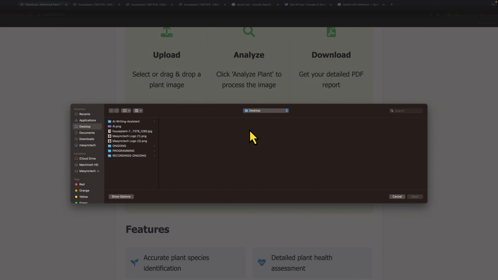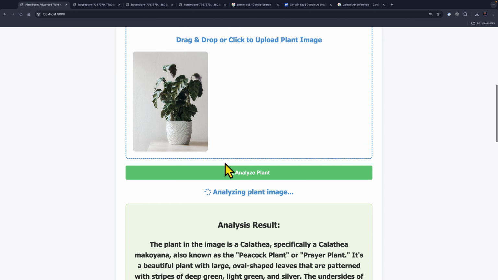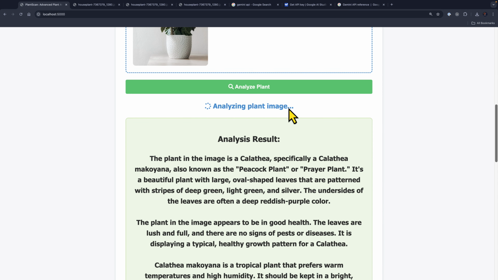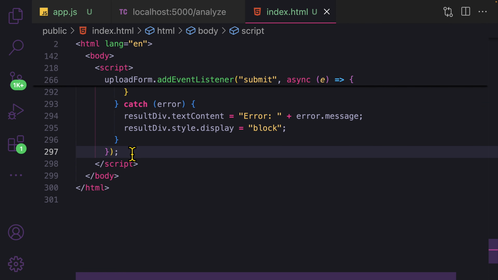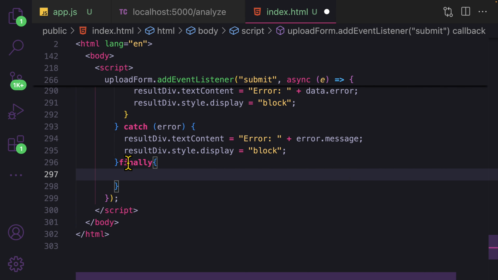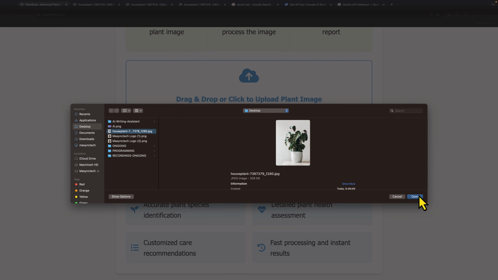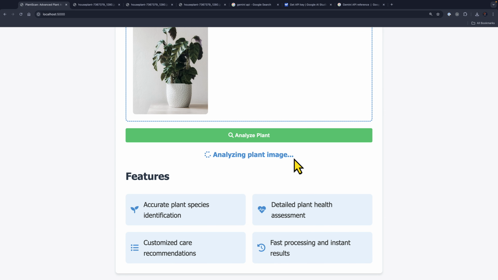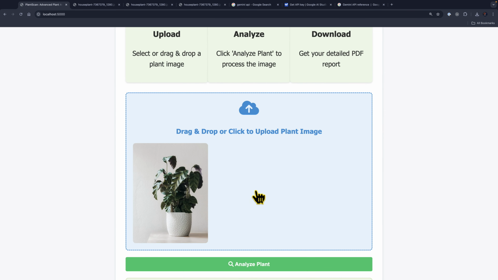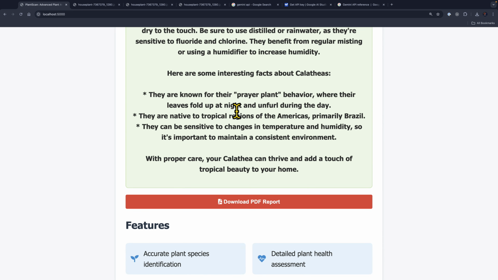So I'm going to try by selecting an image and analyze. And we have the result. But we still see the analyzing. So let's bring finally. And we will say that the loading div is equal to none. Let's try out and upload this image, analyze, and indeed it is working. What has left is the downloading as PDF or the report.